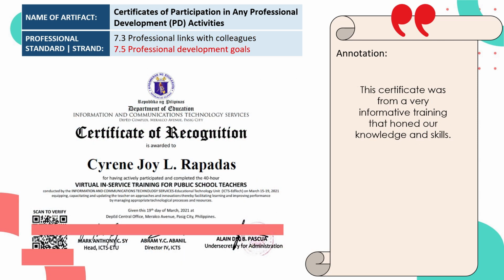Under the standard 7.5 professional development goals, ito naman ang nilagay ko na certificate yung sa virtual inset. Ayan. So, kung hindi naman, pwede nyo ilagay dyan yung in-depth na certificate nyo or anything na may kinalaman sa professional development ninyo.